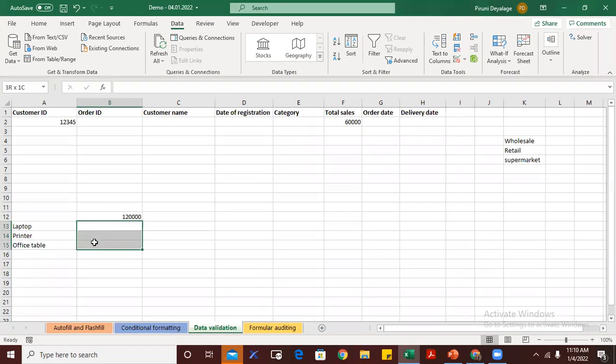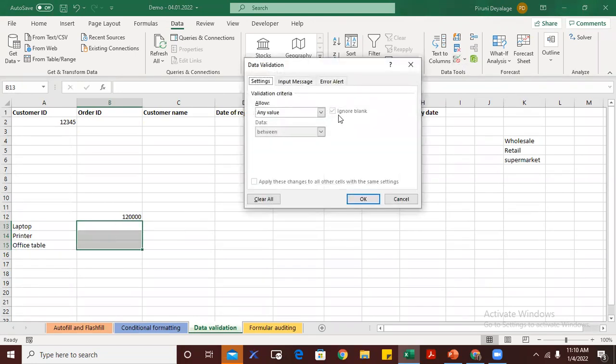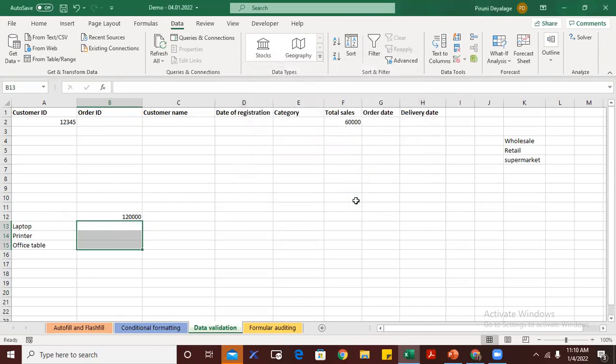So we will select these three, right? We will select these three and then we go to data validation. We select the custom and then we type a formula. We say sum and we refer to this range, and we have to make this absolute, and we have to say it should be less than or equal to 120,000. The sum of these three should be less than or equal to 120,000 and click OK.